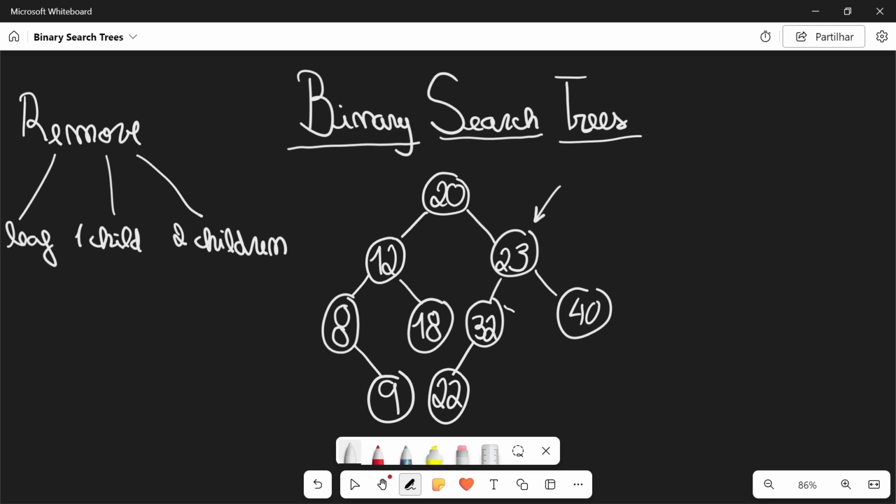And now, as you can see, this is one of the previous cases that we've talked about, right? Leaf, or it has 1 child. Now, in this case, it has 1 child. So how do we remove an element with 1 child? We grab the child, we put it in the place of the element we want to remove, and then we remove the element. And this is how we remove an element with 2 children.